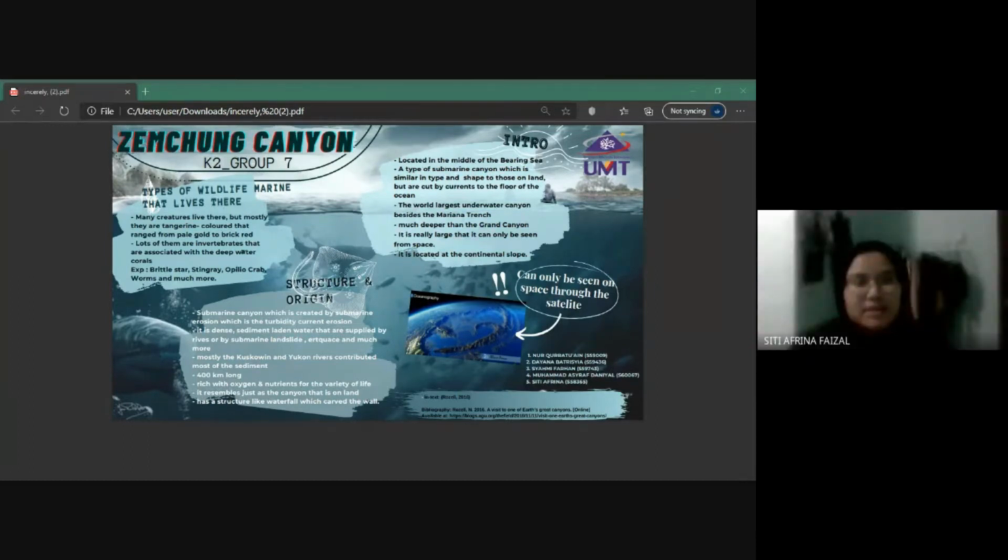Next, it is the world's largest underwater canyon, and it is much deeper than the Grand Canyon, which is 8,530 feet or 2,600 meters. It is so large that it can be seen from space through a satellite, as you can see in the poster. And it is located at the continental slope, which is diversely called the continental shelf.